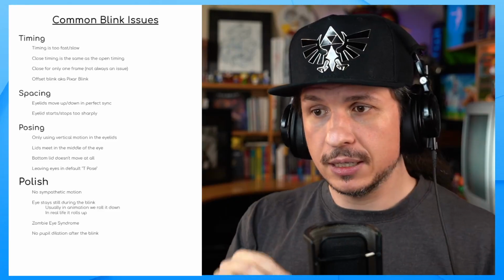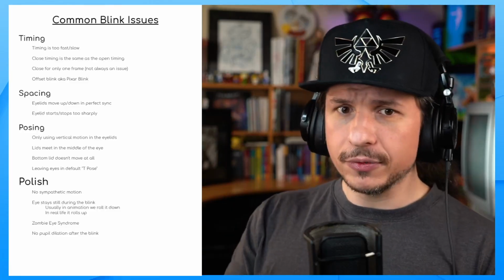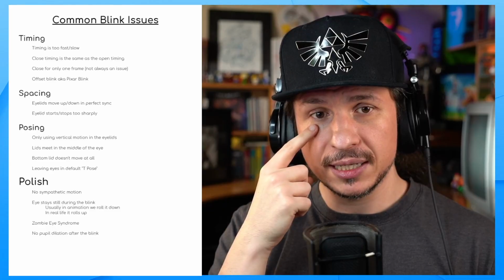In real life, the eye actually rolls upwards. As we blink, our eyes go up. Now, there's a reason for that, which ties into zombie eye syndrome. Why do we reverse the eye? Well, when we create a blink, with a lot of character rigs, their eyes are huge, much bigger than real eyes. If you look at my eye right now, the top lid is touching the iris, the color. The bottom lid is touching the iris at the very bottom. So the color of the eye is touching both lids. That means that when I'm blinking, there will never be a moment where you don't see the color of the eye. It's going to be there the whole time.